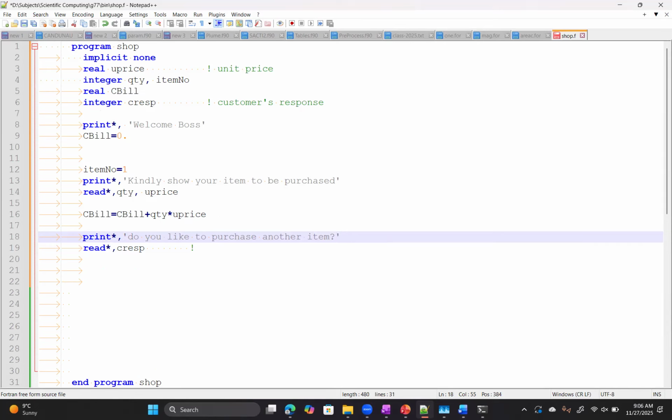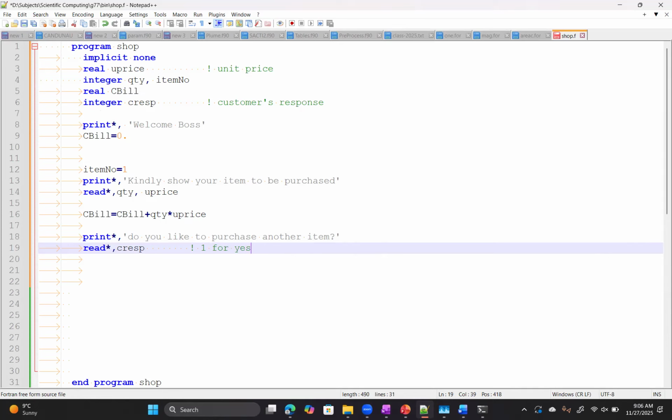Okay, so there was a slight correction suggested by a student, so I have incorporated that. This is the customer response: we prefer, say, 1 for yes, right? Sometimes at the shops, there are automatic counters. So the computers and machines ask such questions: do you want to purchase a new thing? So press 1 for the new item to be entered, and press something else to complete your bill, to get the receipt. Okay, so 1 for yes.